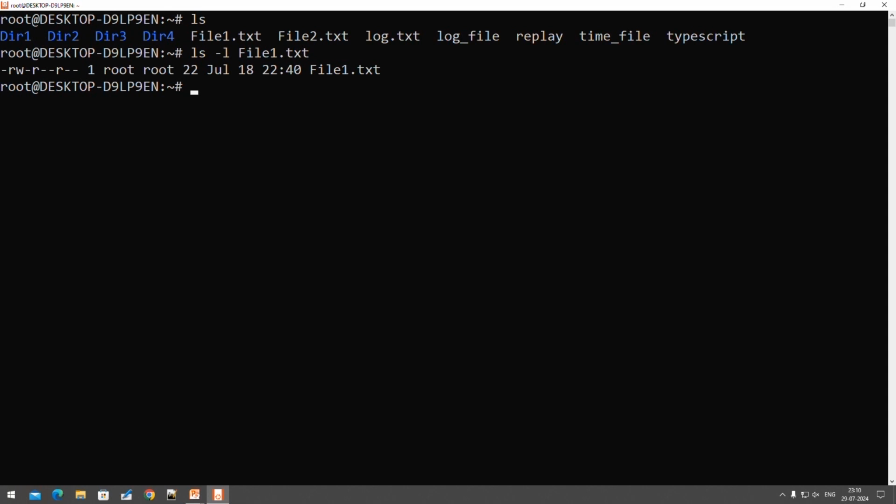Second thing, after permissions you can observe a number, which shows how many other files that file is linked with, the link option that will be mentioned here, and then after that the file name. Also the file size can be mentioned here. So all this information you can see with the help of the ls -l option.